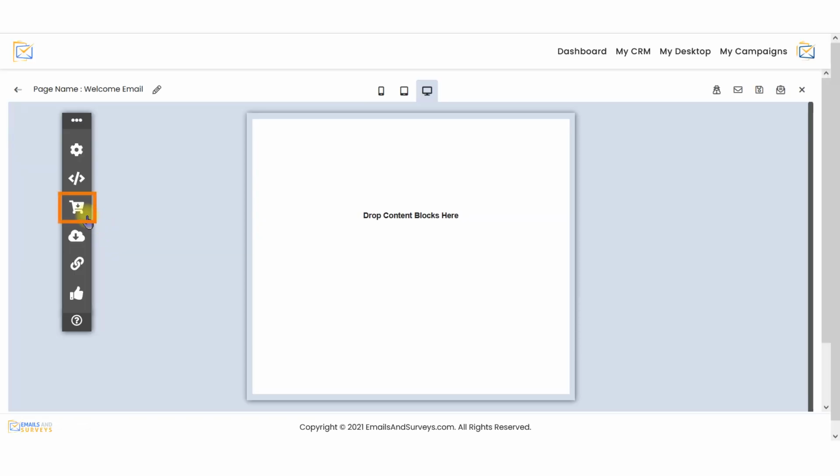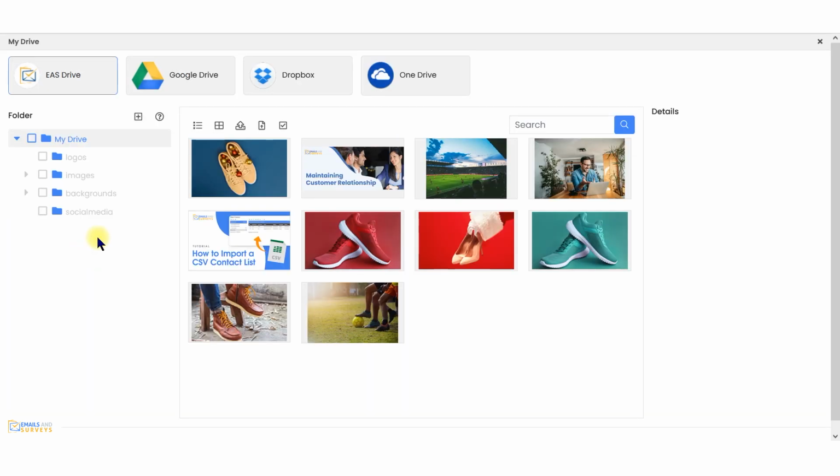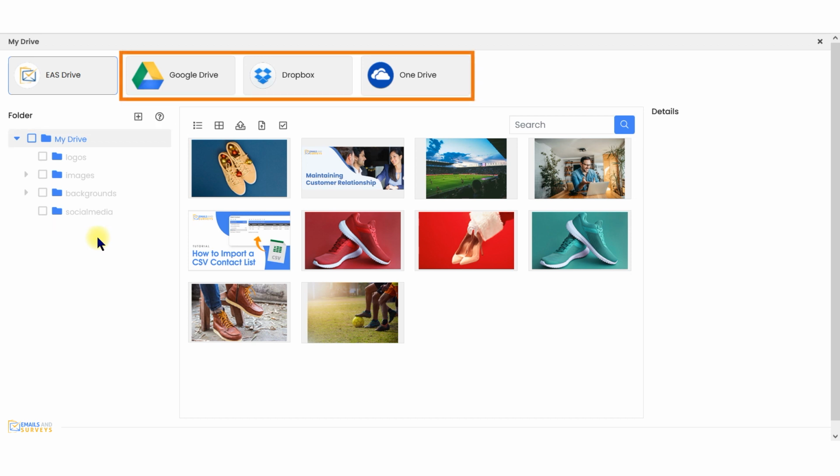Emails and Surveys is integrated with Shopify if you would like to link your storefront. We also give you a place to upload your images. We recommend you categorize them to what makes sense for you. Here you will see a logo directory, image directory, and background directory. You can also pull in your images from Google Drive, Dropbox, and OneDrive.